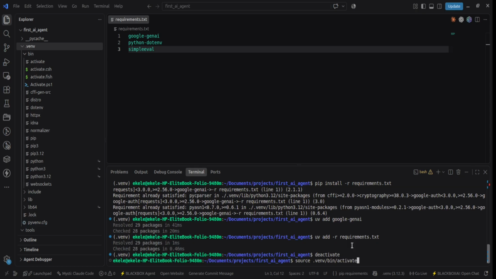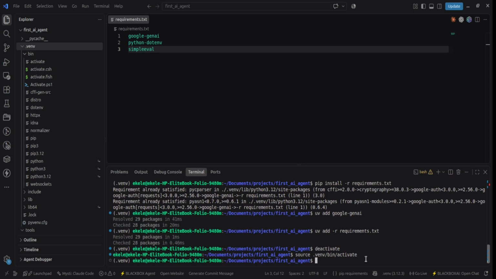Alright, for most of us, especially if you're using Windows, I have to show you how to do this so that you'll be able to put in your own. I don't know about Mac, but for Windows it's actually Scripts, not bin. Then immediately after that you hit enter, and it will activate.